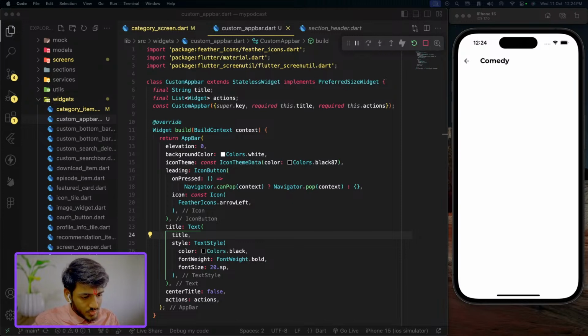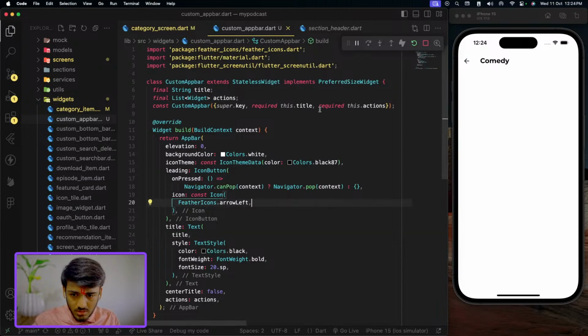Which language is this? This is the Dart programming language, and I'm using the Flutter framework.